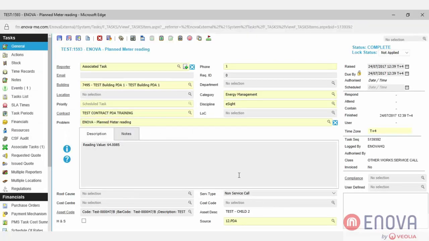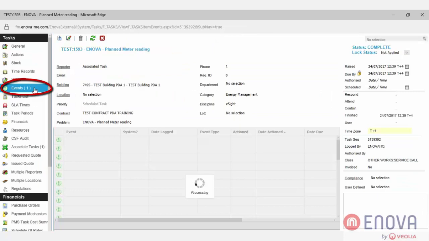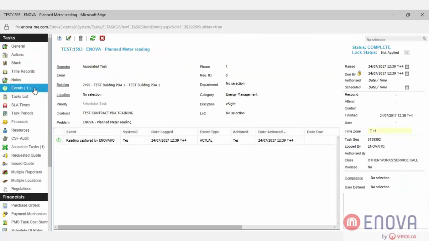So here we have in front of us the task we want to reassign due to the incorrect reading. You have the previous reading that was taken. As you can see, the task is completed. All you have to do is just go to events. In this case, the photo was not clear. So we will reassign the task to the technician himself in order to redo the reading and have the correct photo taken.